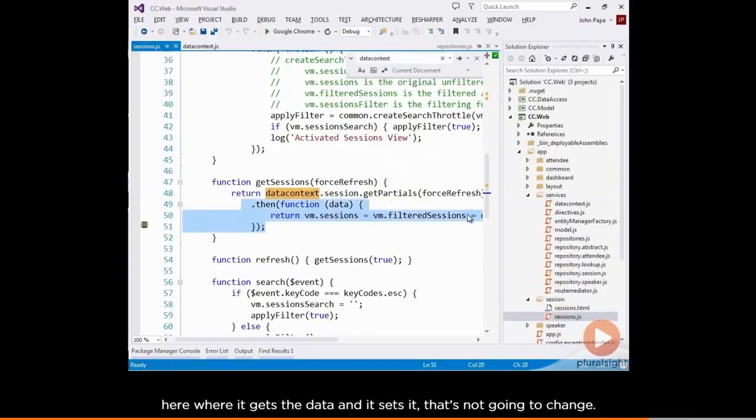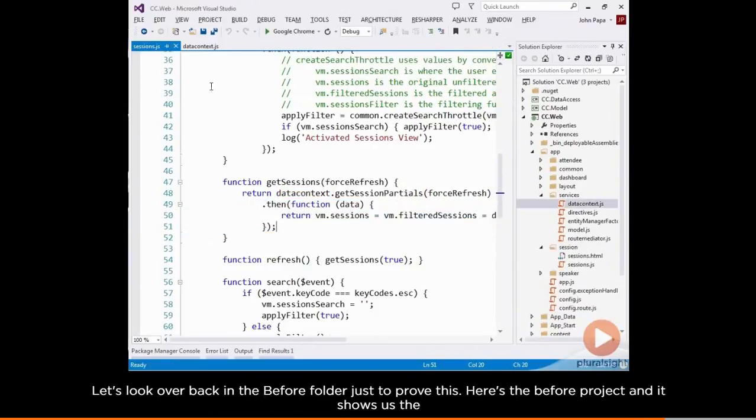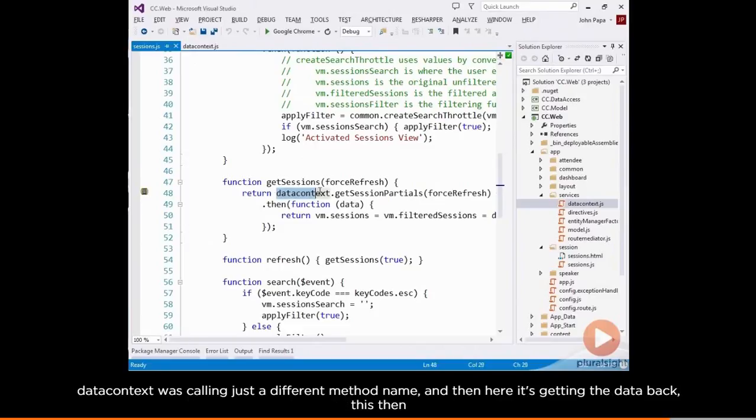So this is how we call the data context with the repository pattern. And notice the code down here where it gets the data and it sets it, that's not going to change. So let's look back in the before folder just to prove this. Here's the before project, and it shows us the data context is calling just a different method name. And then here, it's getting the data back. This then call doesn't change at all.